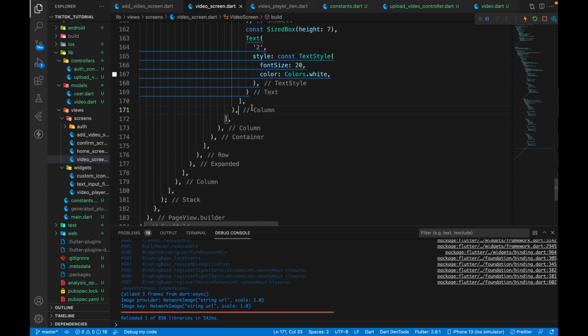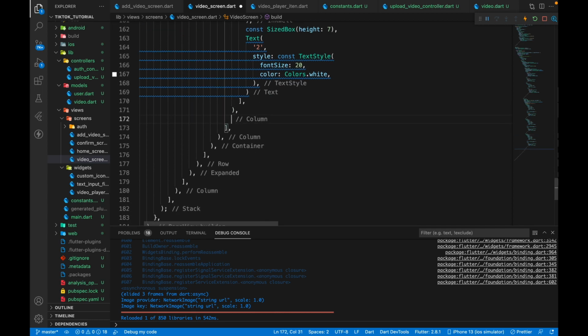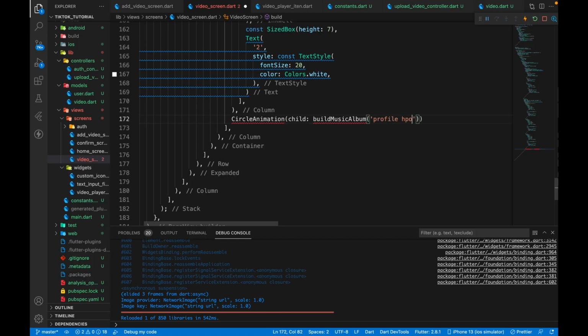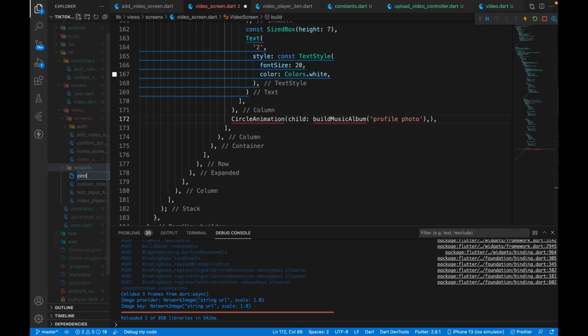So now after this column, final thing that we need is a circle animation. So we can have a circle animation. This widget we are going to build, and the child is going to be something known as a build music album, and we're going to pass in the profile photo here as well. So let's say profile photo, and we have to create this widget.